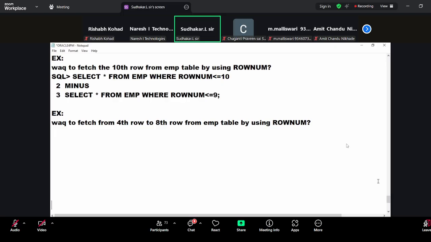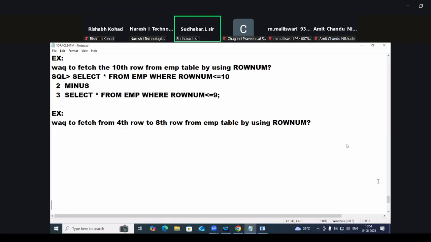Right side: less than 4 or less than or equals to 3. If you give less than 4 means 1 to 3. So left side 1 to 8, right side 1 to 3. 1 1 matching, 2 2 matching, 3 3 matching. Which is not matching? 4 to 8 is not matching. Okay?